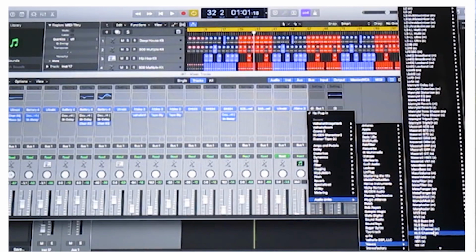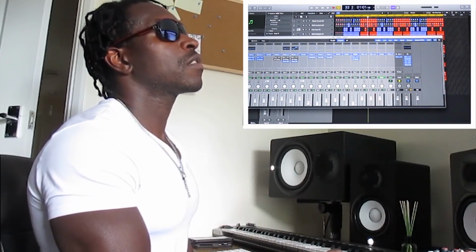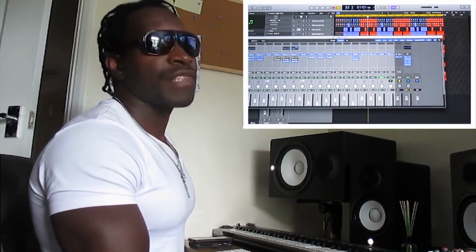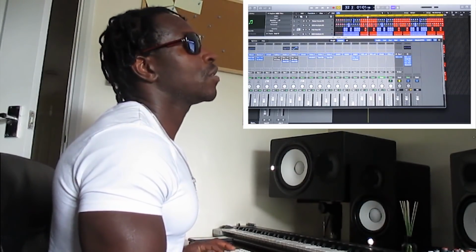One of the problems of working with so many plugins is that you've got too much choice, so it can be a bit overburdening at times. A lot of famous producers say stick to the plugins that you know and stick to the sounds that you know. They're not wrong. It's definitely worthwhile sticking to what you actually know.